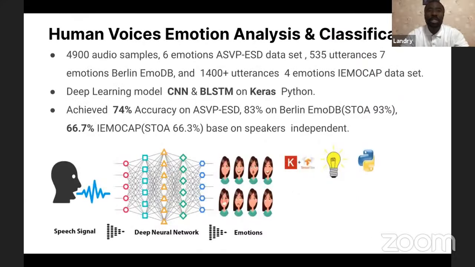My first project is about emotional analysis and classification using deep learning models such as CNN and BLSTM. I use a self-built dataset which takes into consideration speech and non-speech emotion occurrences. The database is made of 4,900 audio samples and 6 different emotions.